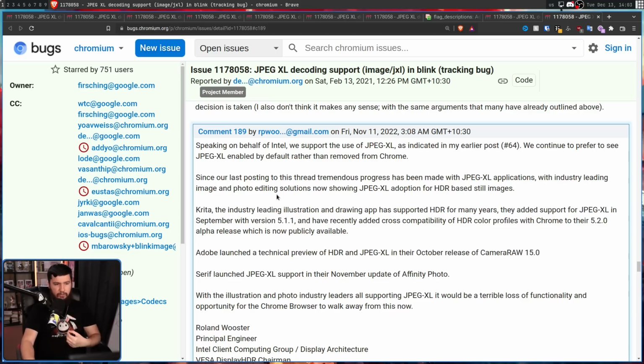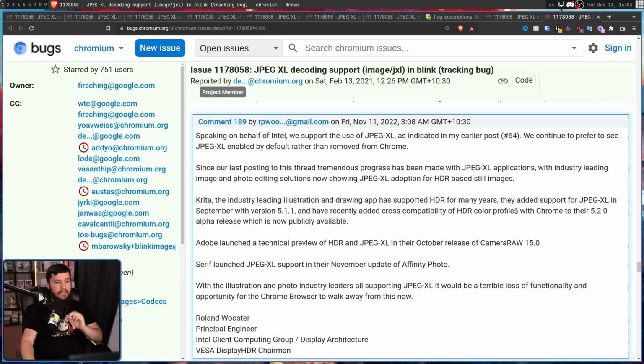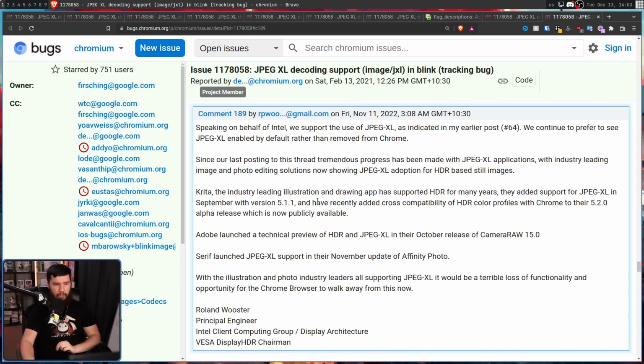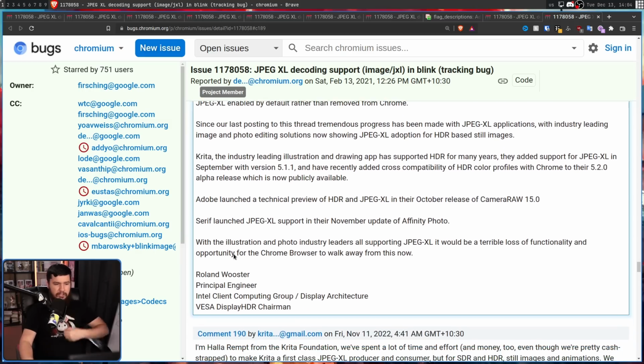Critter, the industry-leading illustration and drawing app, has supported HDR for many years. They added support for JPEG XL in September with version 5.11. Adobe launched a technical preview of HDR and JPEG XL in their October release of Camera Raw 15.0. Serif launched JPEG XL support in their November update of Affinity Photo. With the illustration and photo industry leaders all supporting JPEG XL, it would be a terrible loss of functionality and opportunity for the Chrome browser to walk away from this now.